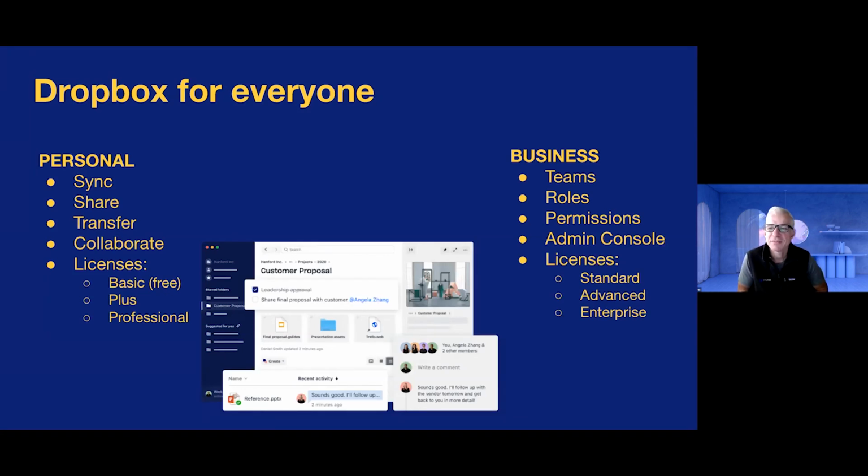Great. So the good news is that the Dropbox API works for both, right? You can have a free Dropbox account and leverage the API. There's no charge for using the API. When you use it for personal use, when you connect your apps to personal accounts, you're usually trying to leverage the Dropbox capabilities for sync, for sharing, for transferring. And the 3 licenses available: basic, which is the free, the plus, and the professional. They go up in capabilities.